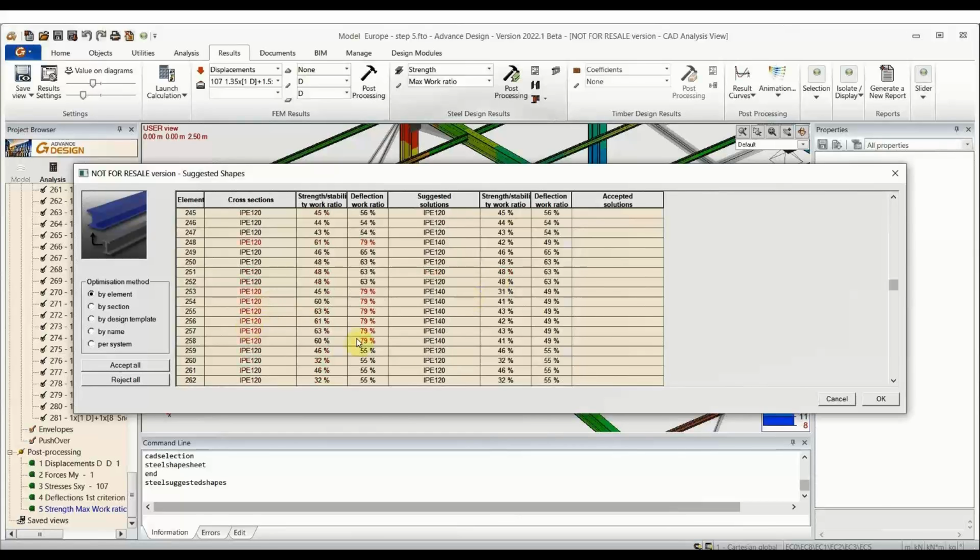Let's switch over to some members which are failing and quite high in deflection. What you can do is simply click in the box on the right-hand side and choose a solution, an automatic solution, or you can choose your own section size. One click will activate the automatic suggested solution, or you can scroll through. You can also choose to accept all the solutions in one go as well.